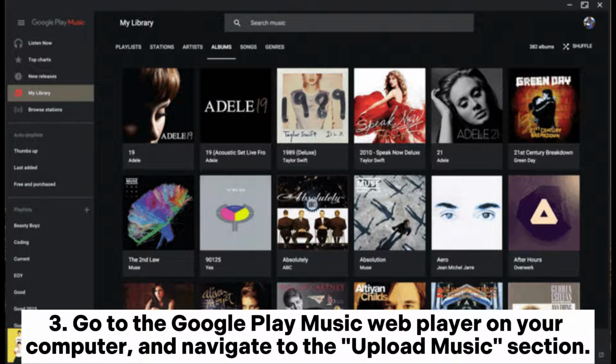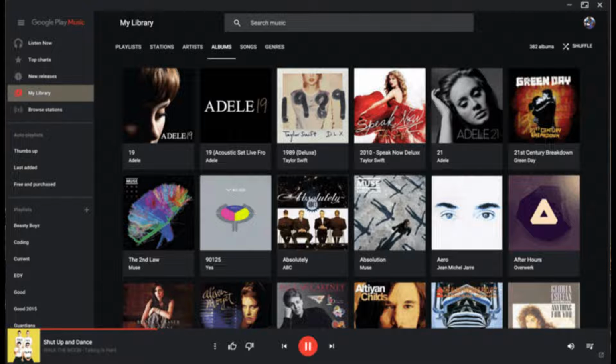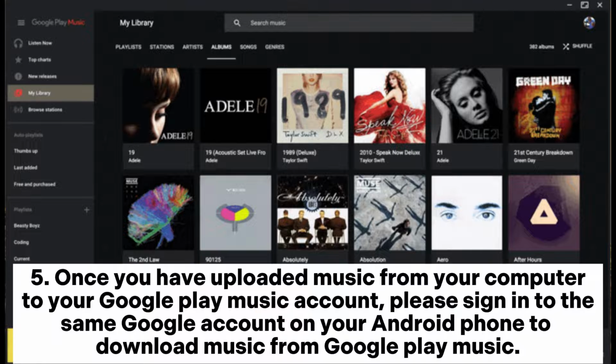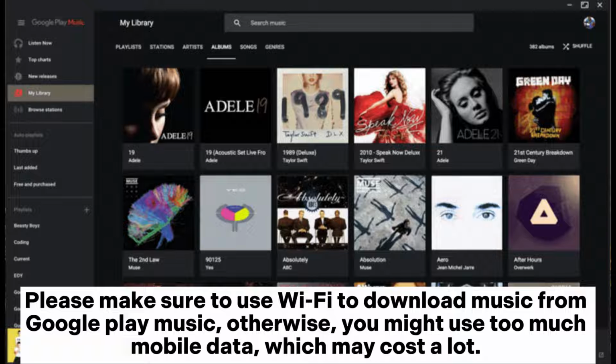3. Go to the Google Play Music web player on your computer and navigate to the Upload Music section. 4. Select music from your computer and drag and drop it into the upload area. 5. Once you have uploaded music from your computer to your Google Play Music account, please sign into the same Google account on your Android phone to download music from Google Play Music. Please make sure to use Wi-Fi to download music from Google Play Music. Otherwise, you might use too much mobile data, which may cost a lot.